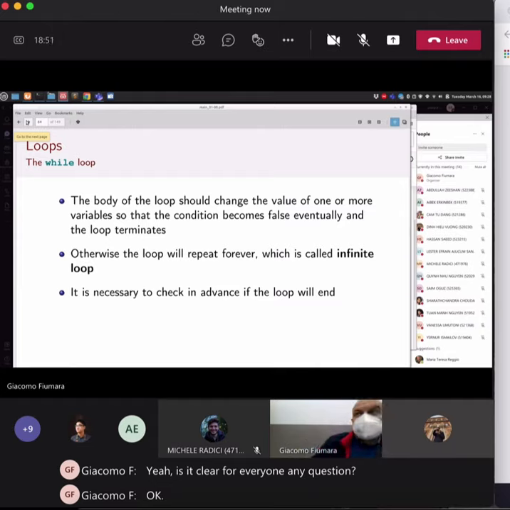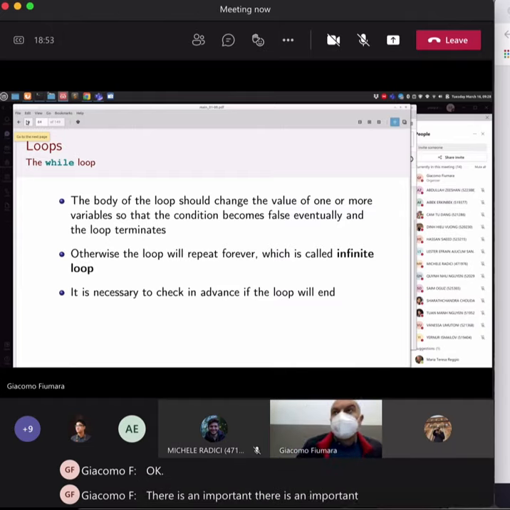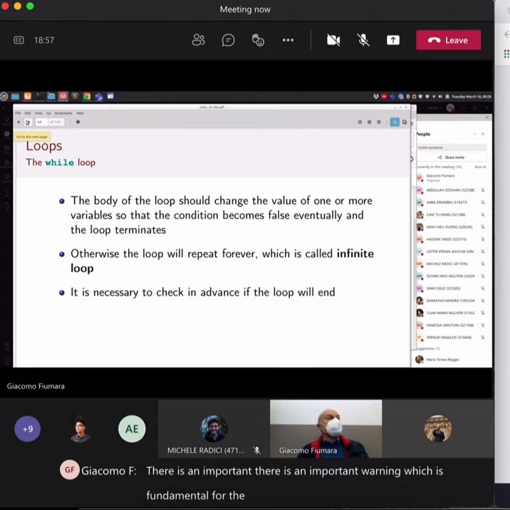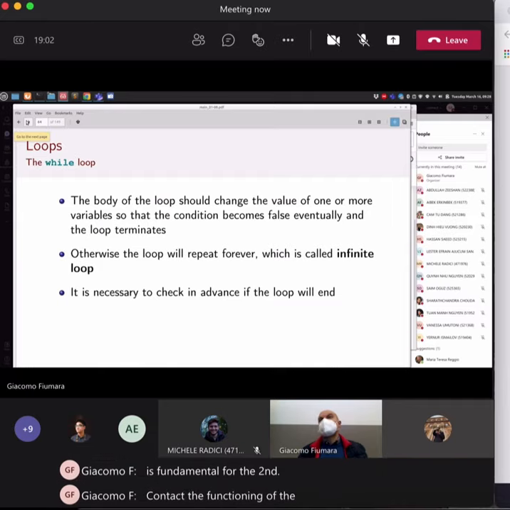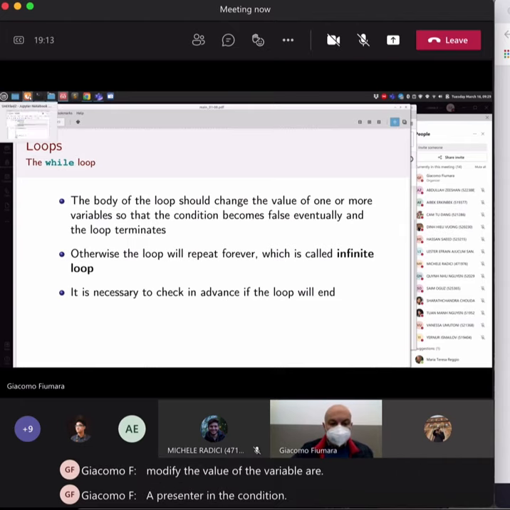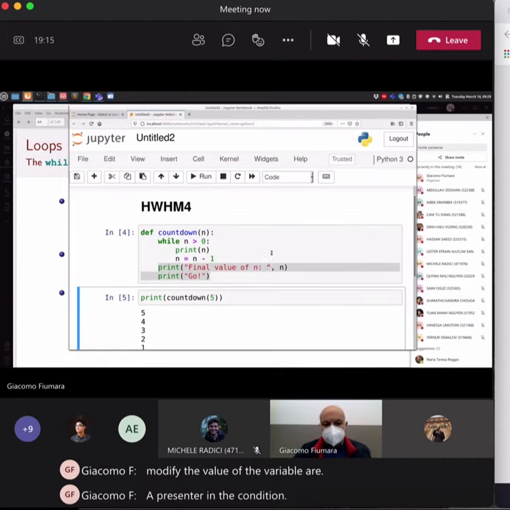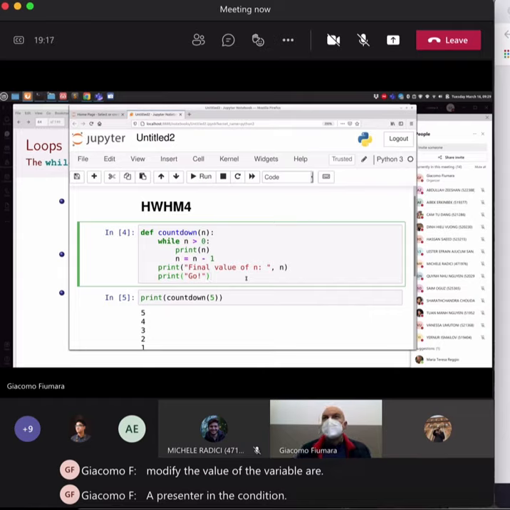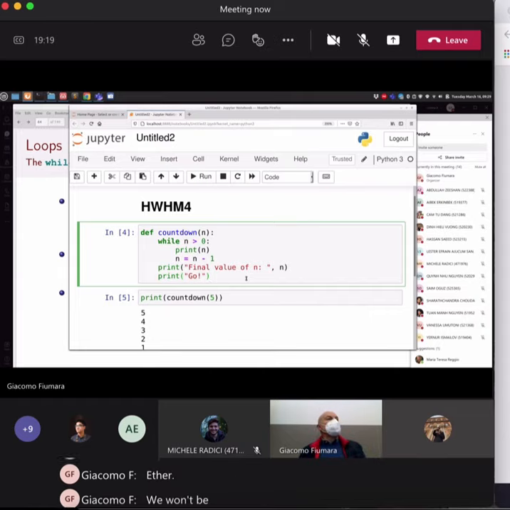There is an important warning, which is fundamental for the correct functioning of while loops: we must modify the value of the variable present in the condition if we want the while loop to end.